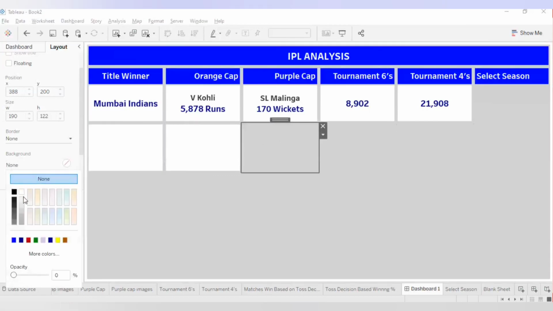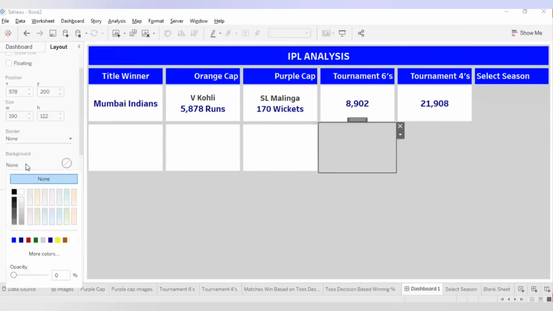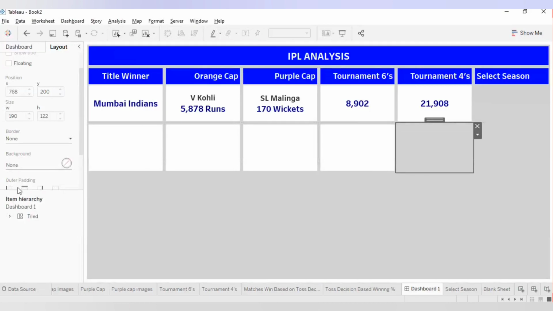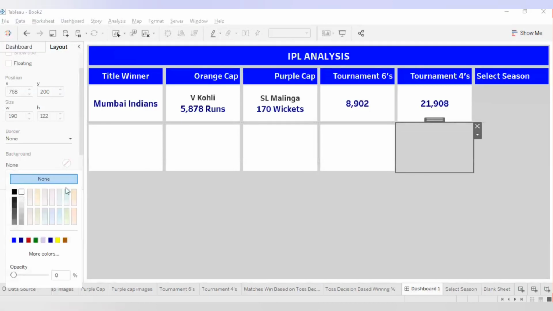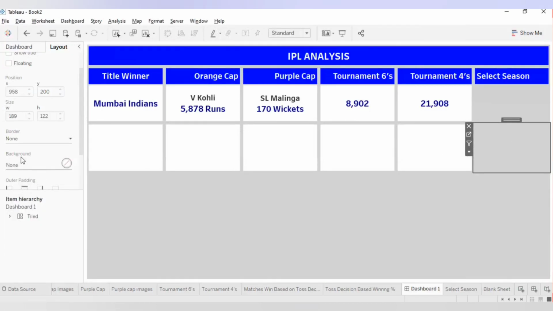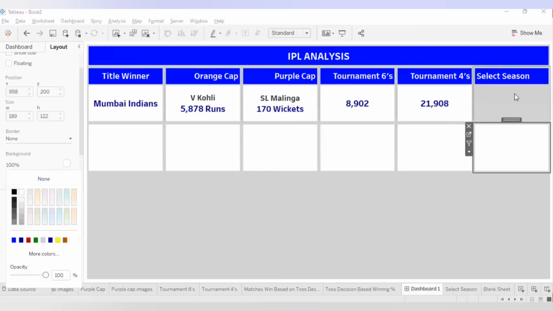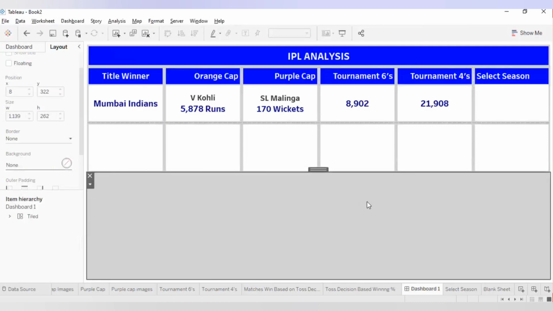Similarly for this, I will make the background white. Similarly for this, I will make this white. Similarly for this, we will make this white. Similarly for this, we need this as white, and similarly for this also we need to make this white. Okay, so we can see here, guys, all the containers are made white.